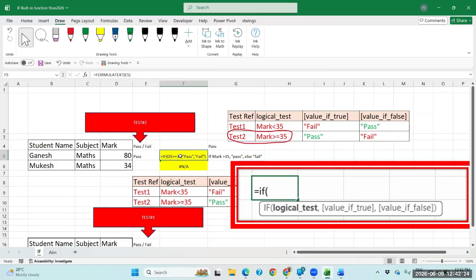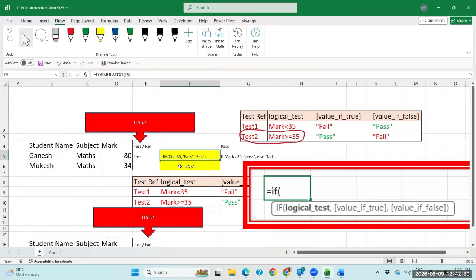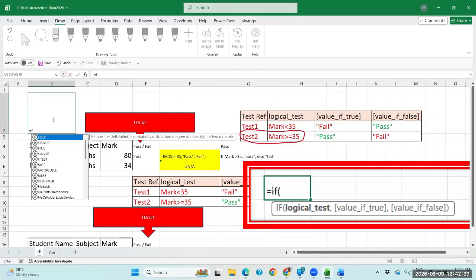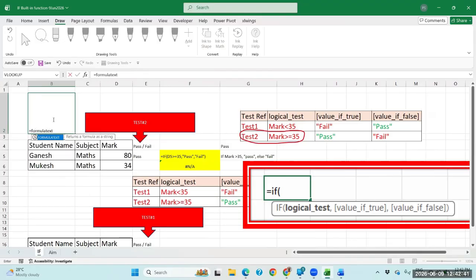Now this is FORMULATEXT. What is the formula we have typed here? It is going to come here as well. Whatever formula we have typed, we can reproduce the formula in any other cell by using this function. I'll type it in some other place: equal to FORMULATEXT. You can see the guidance coming up. Double click on that. It is a built-in function and the syntax asks for only one function argument. The name of the function argument is reference.